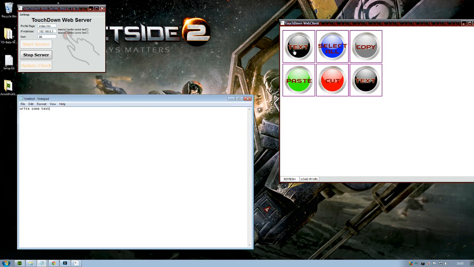So first thing, write some text. Good, all good, works fine. Select all. Again, it's highlighted the text in Notepad. We know that command's worked. We're going to copy it. The web server says it's copied fine. The function's come across fine.